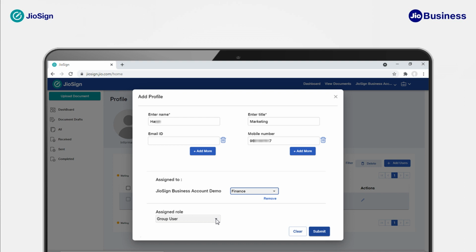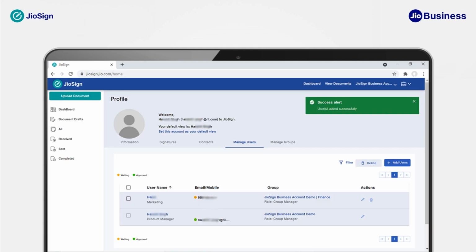Fill all the required details about the user you want to add. Then click Submit and an email or SMS will be sent to the user for joining the group. Once you submit, you will receive a success alert. The user has been added successfully. Once the user accepts the invitation to be added to the group, you will see the user as approved.